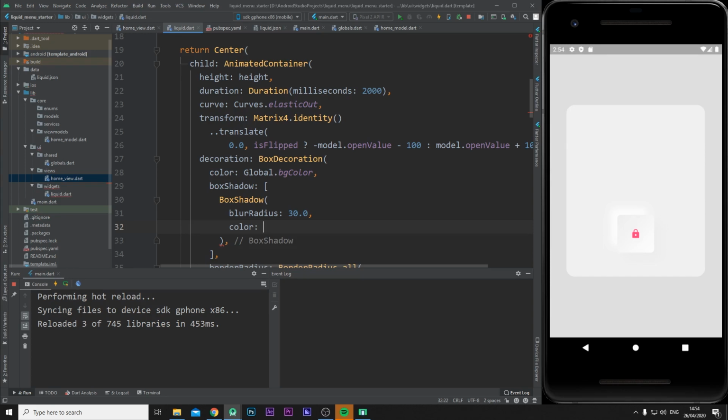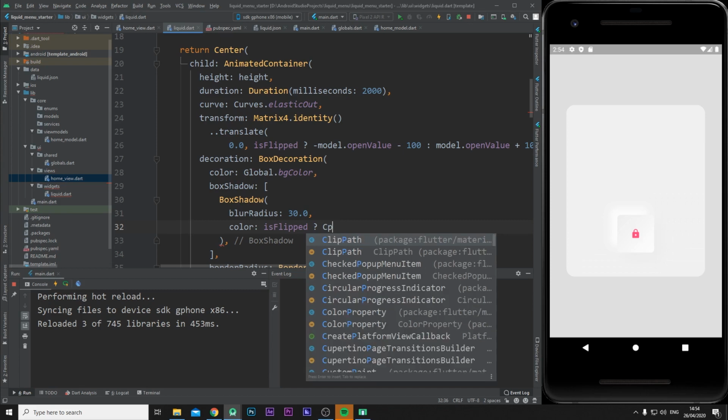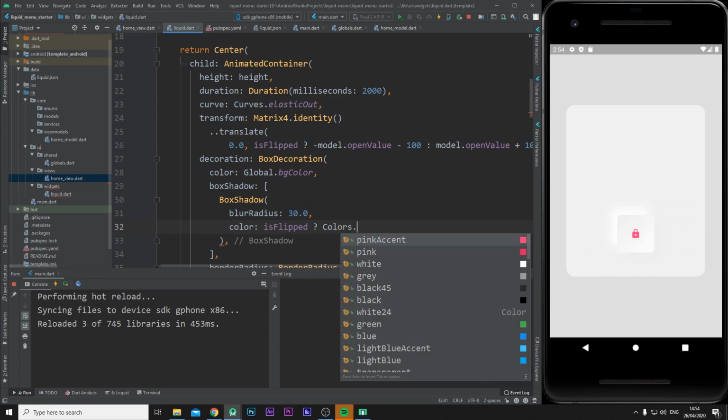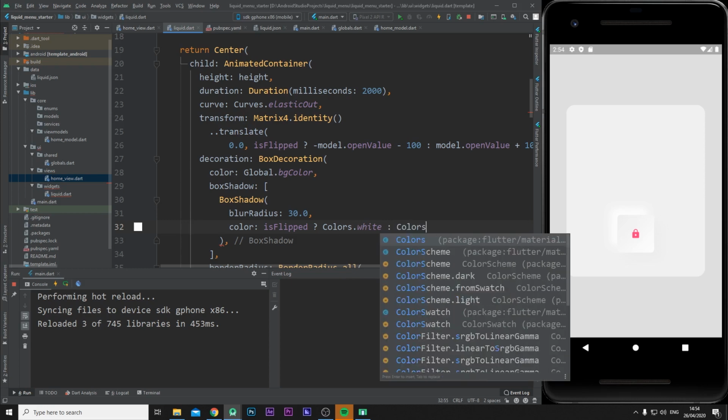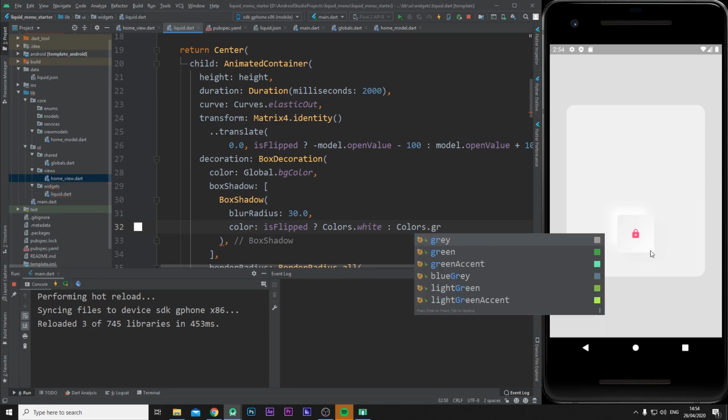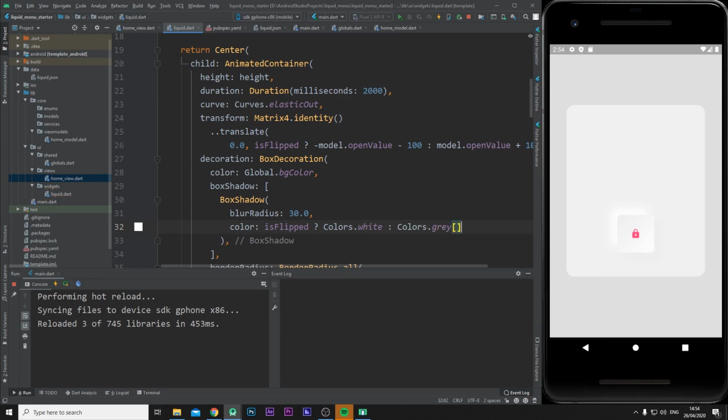So let's see. Whenever it's flipped, if it's flipped, you want to set this to white. Otherwise, we're setting it to a sort of gray color, similar to this one. So you can say 350. I've experimented with it a bit. I'm not just guessing the numbers. And let's put a comma here.